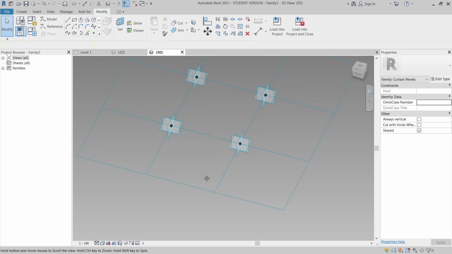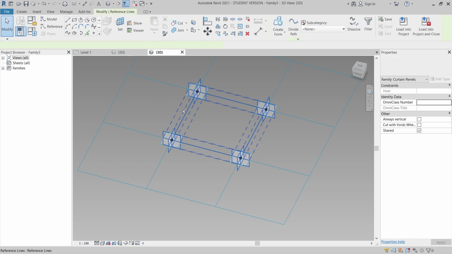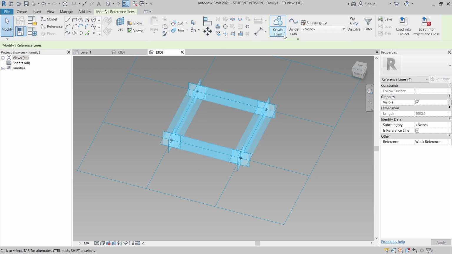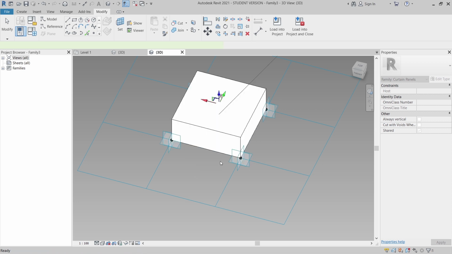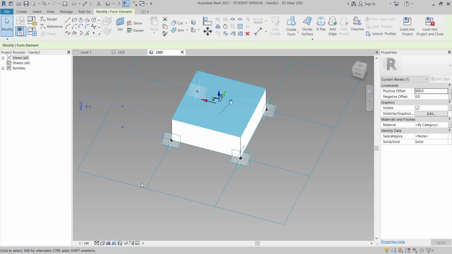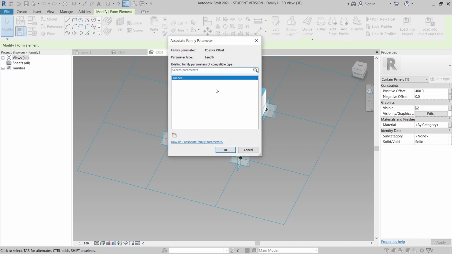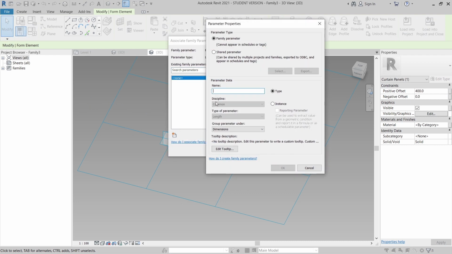Now what I need to do is select my whole reference plane existing here, then create form, solid form, simply using the first one there, and we give a dimension. Let's say we make it 400 millimeters, and of course I want to assign a new positive offset as a parametric name. Then I will give the name extrusion positive offset.